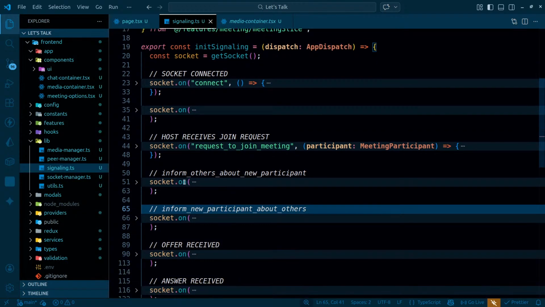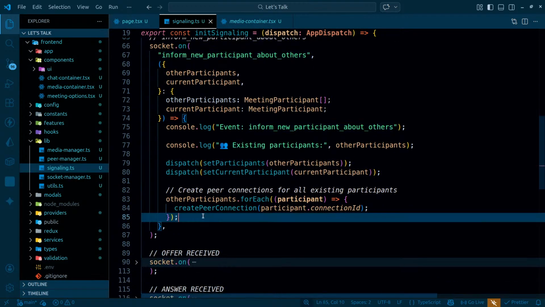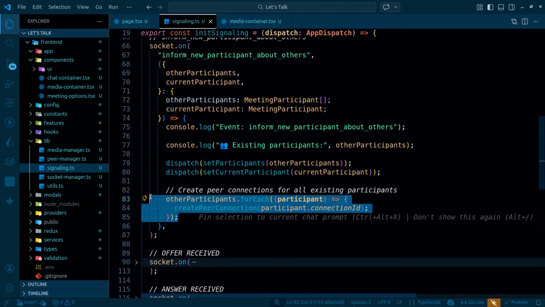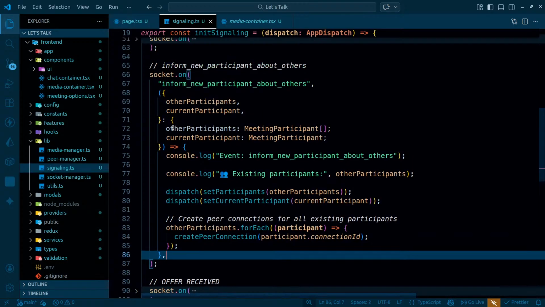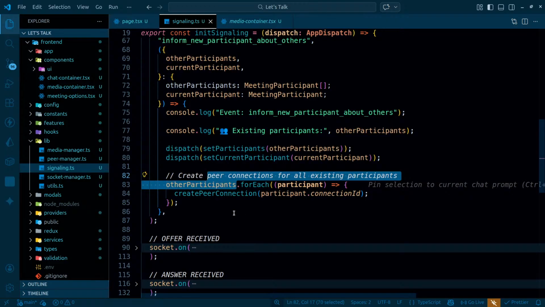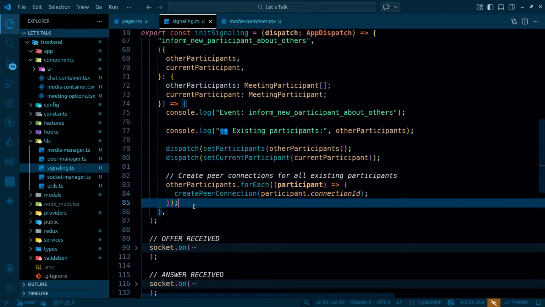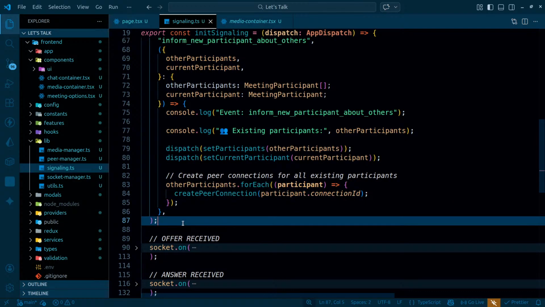So what am I actually doing? When I'm actually informing others about the new participant, or I'm informing the new participant about others, at that time I'm doing many things, that's okay, but at the end of the day I'm just simply creating the connection, so kind of creating the peer connection, and that peer connection is going to be for that particular user. So suppose when I'm informing the new participant about others, for all the other participants that I get, I will be creating a peer connection. I don't need to create a peer connection for me because I'm the local participant, and if I'm creating the peer connection for others, that's more than enough for me, because I will be streaming my video locally, so I don't need to worry about it.